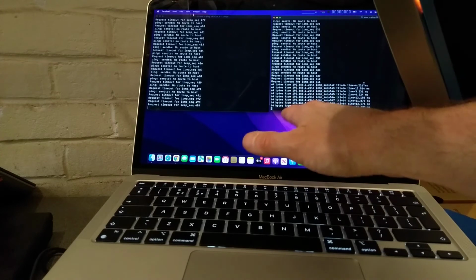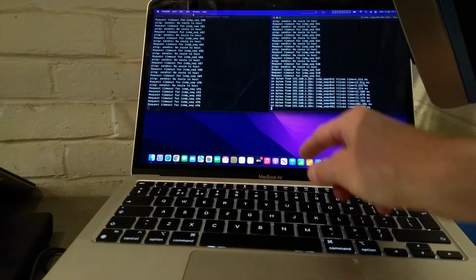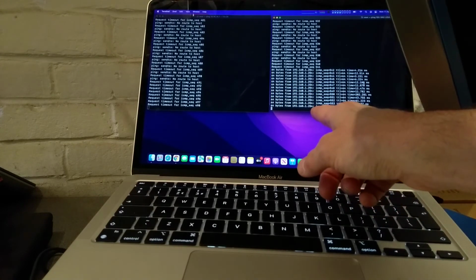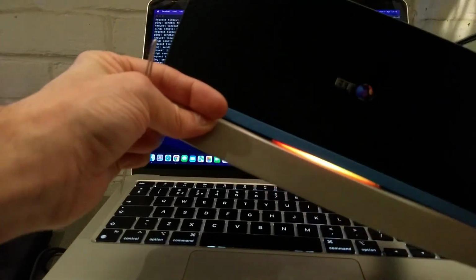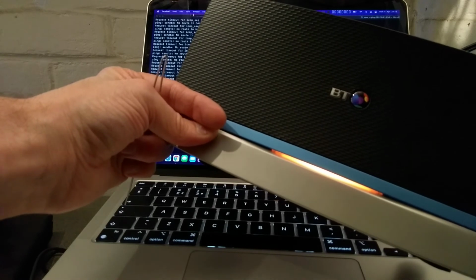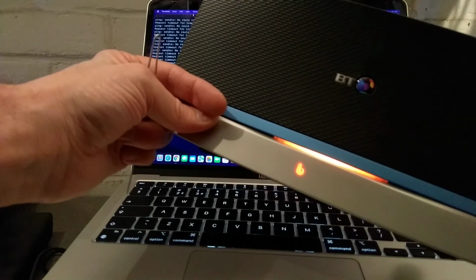And over here on the right hand side, we can see it's now responding on the default IP address of 192.168.1.254. And on the left side, it's not responding to the custom IP address. So there you go. That is how you factory reset this BT Business Hub 5 Type A.